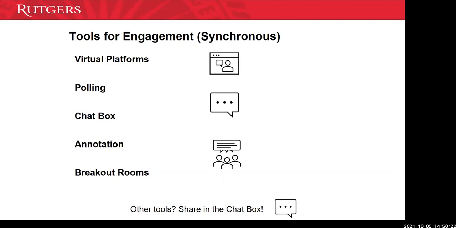And then we have annotation tools, which are great for small groups, and you can share a file or a document, and everyone can write and contribute to it together from their computer. And then breakout rooms, which we've touched on throughout this presentation, which are really great for small groups and skill-building exercises. And people tend to be a little bit more vocal in small groups than large sessions, so it's another good option for warming up a group.